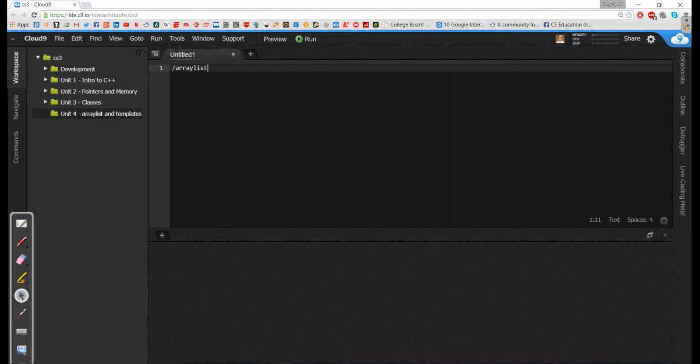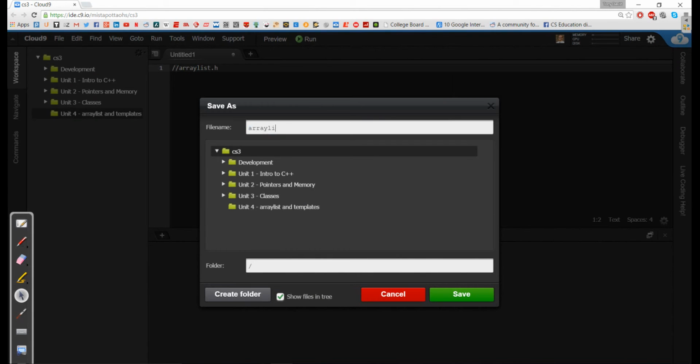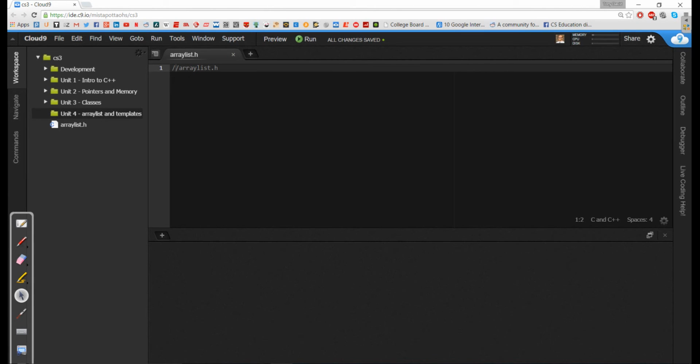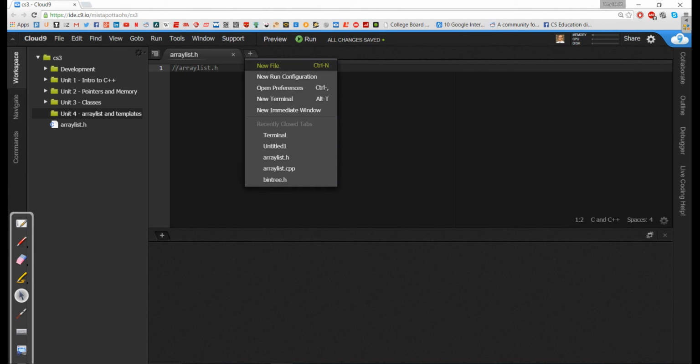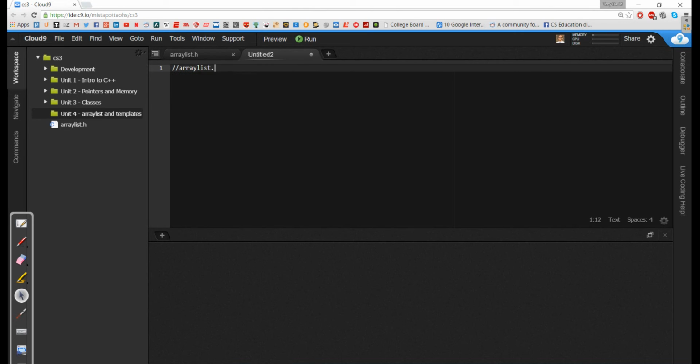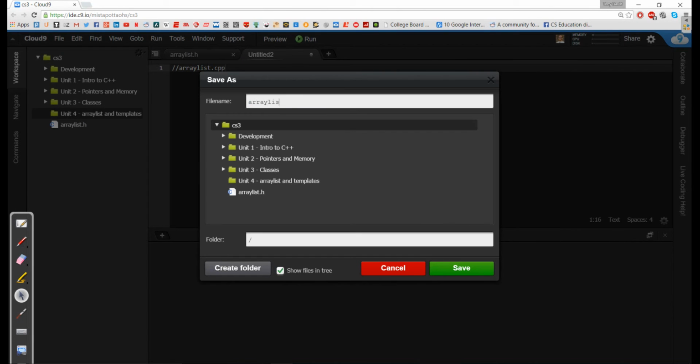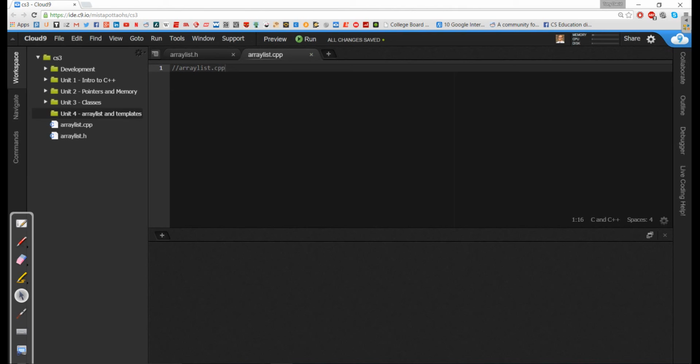So I'm going to be creating an ArrayList class just like we created a fraction class, which means that we're going to have an ArrayList.h that's going to contain the header file, all of our prototypes for our class. And then we're also going to have an ArrayList.cpp, which will contain all the code for it. The main thing that I want to talk about here in this ArrayList.h was the concept of templating.